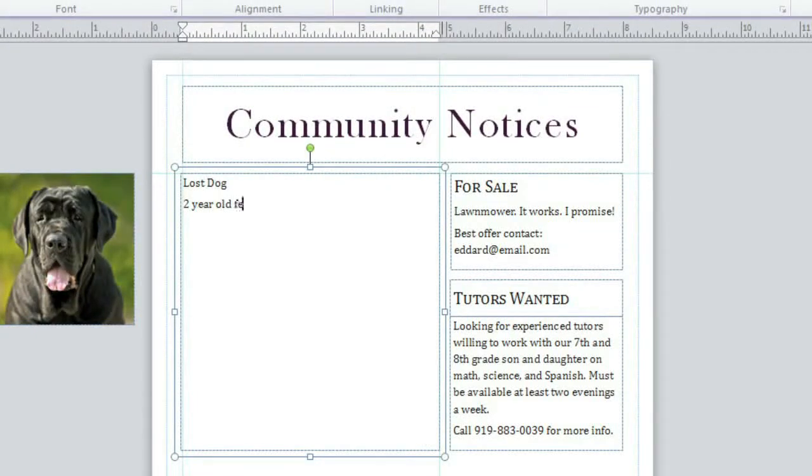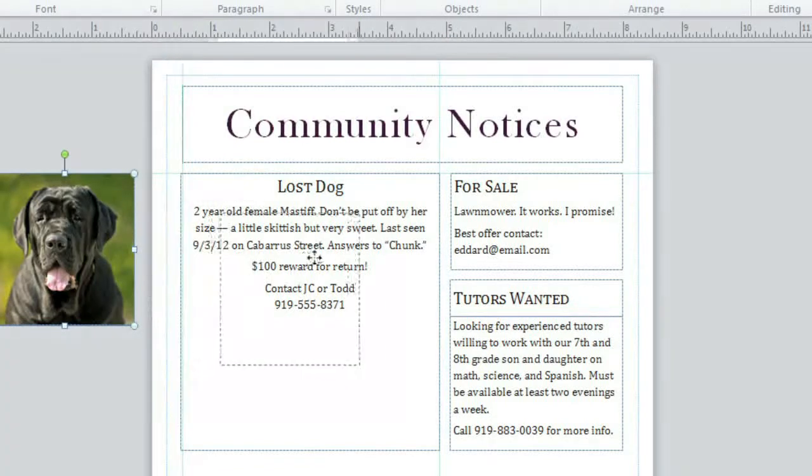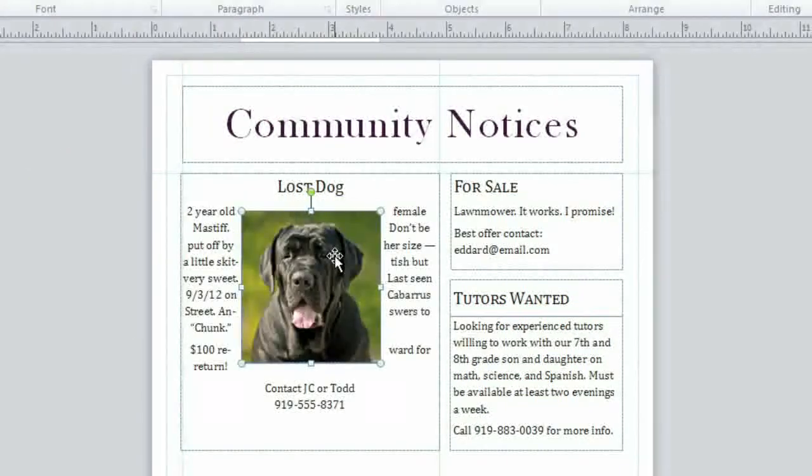Let's fast forward so you can see the finished product. I've applied some formatting using the same commands you'd use in Microsoft Word or PowerPoint. Now we can drag and drop the photo into place. But something's wrong. See what happened to the text?